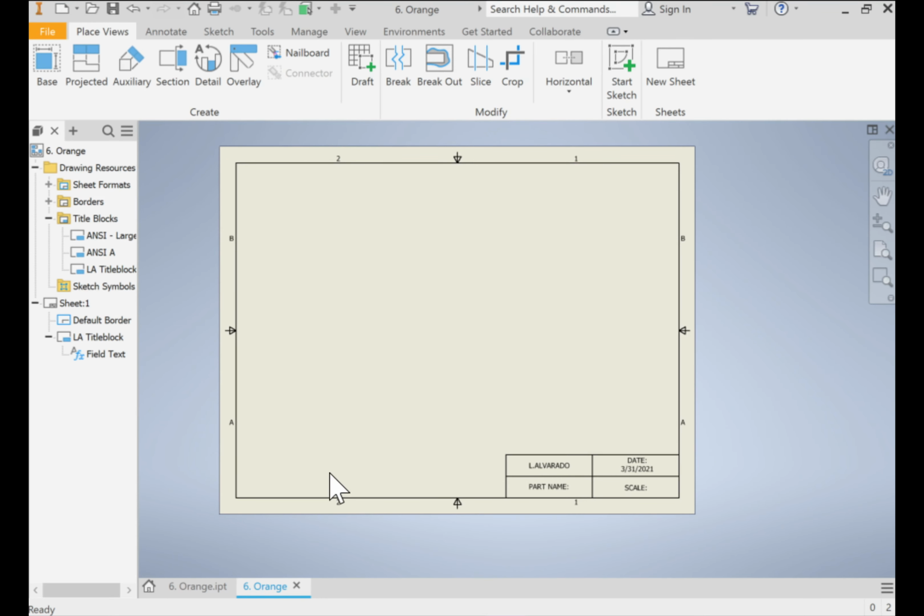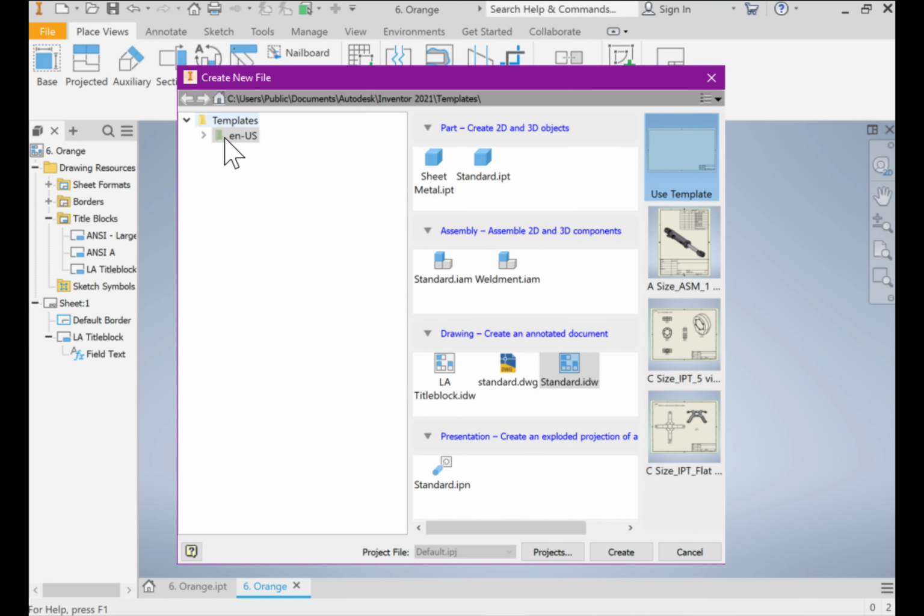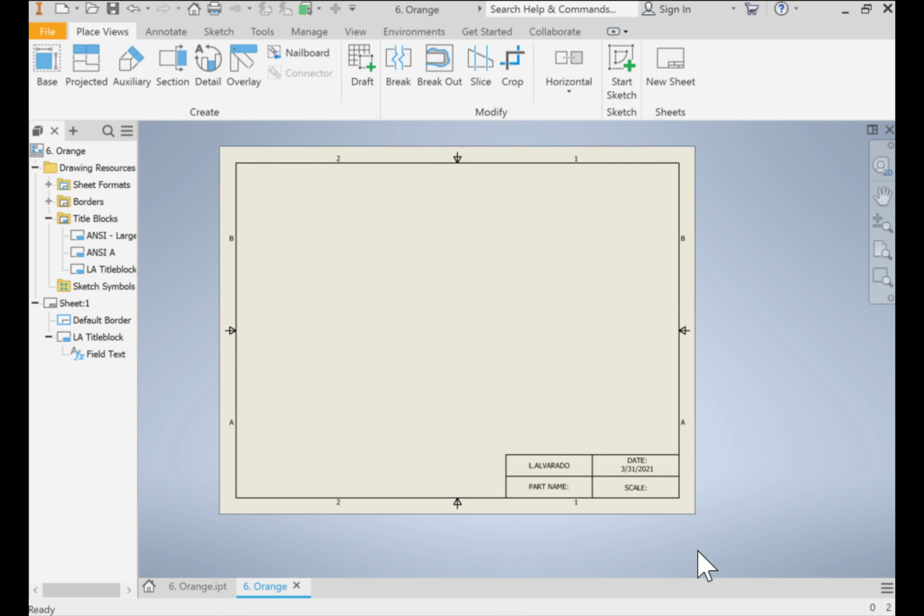Now once you do that, when you go into, let's say, making something new, it's right there. When we open up ENUS, here is the title block that we just made. So we don't need to create a brand new title block every single time. It's right here for us. Okay. And that is basically setting up the title block on its own.